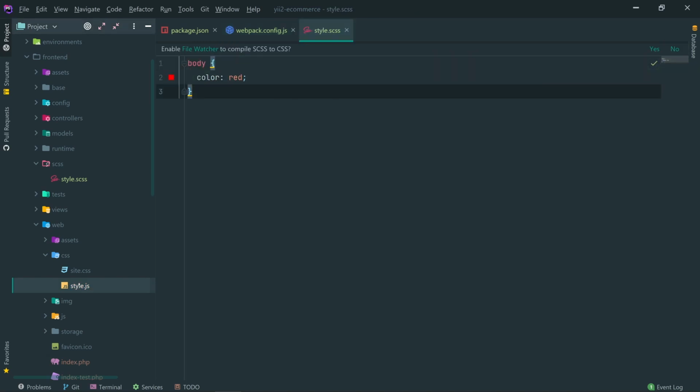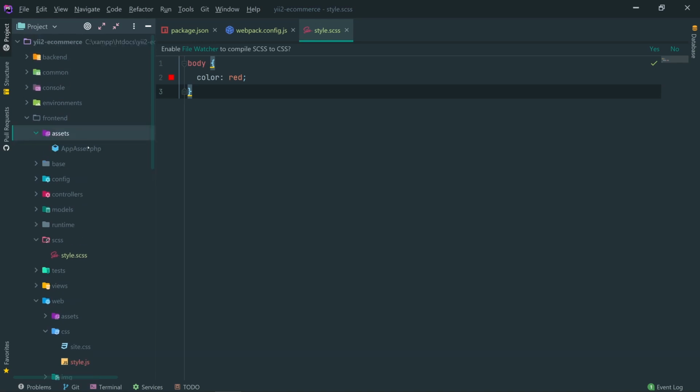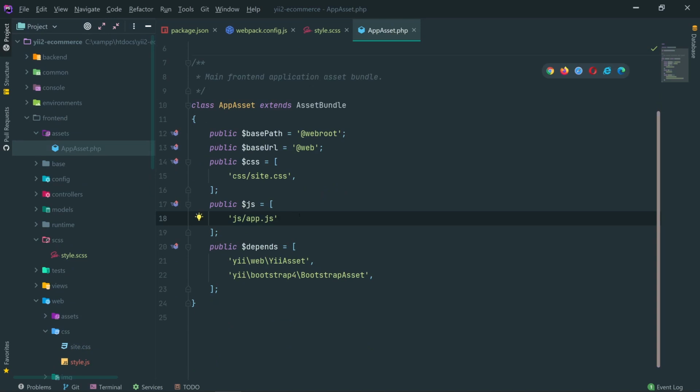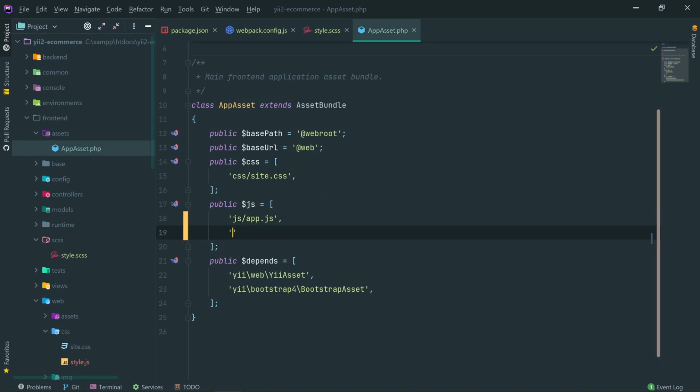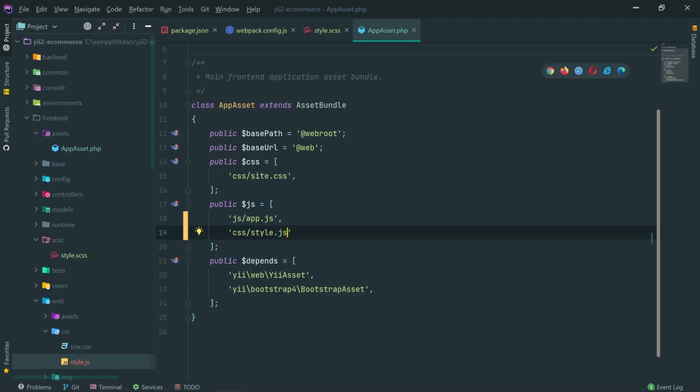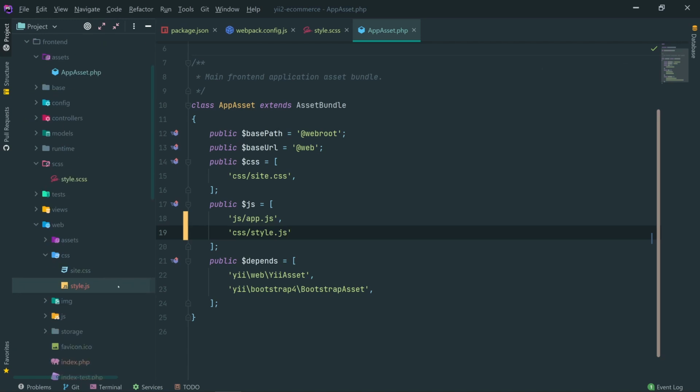So let's test this. I'm going to use that style.js, go into the app asset, and include that from CSS. It is in CSS/style.js. Save that and refresh, and look at this. A couple of things turned red, which means that our style started working. But I don't want this. I want a separate CSS file. I don't want the JavaScript to inject that.